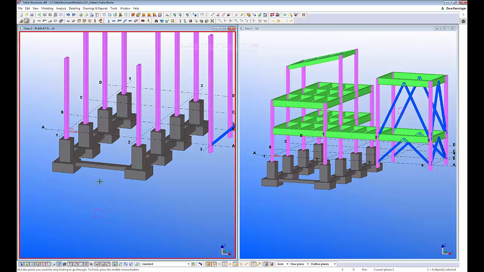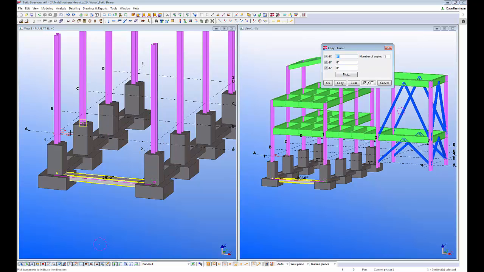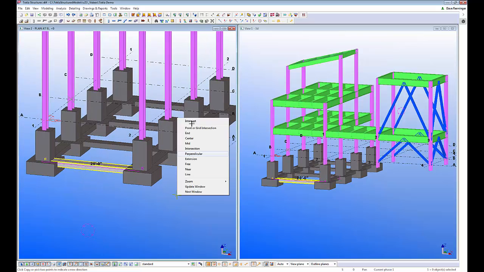Let's connect those column lines now with some strip footings. Now what we're going to do is use a copy special, which is called a copy linear command. What this is going to allow me to do is pick 2 points here in the model. You notice how Tekla automatically fills in that distance on my y-axis. And I can set my number of copies to be 3. Now it's going to copy those down to the rest of the building.